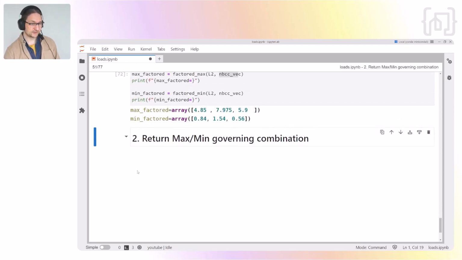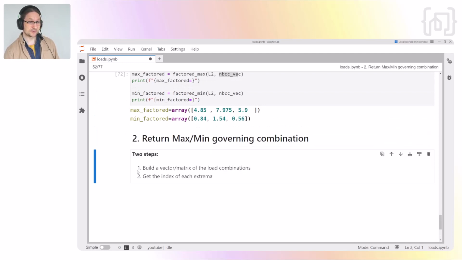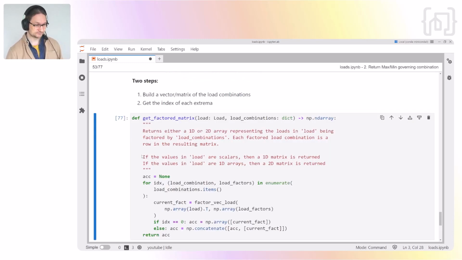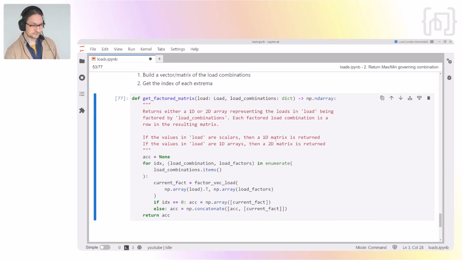The other approach here is to return the maximum minimum governing combination. In order to do this, we have 2 steps. We need to build a matrix of all of the calculated load combinations, and then we're going to look for the index, the location of the maximum within that matrix. First, we write a helper function to get the factored matrix. We're going to be looping through all the load combinations, accumulating them into an array, and every time we loop through, we're going to concatenate the array to the previous one.